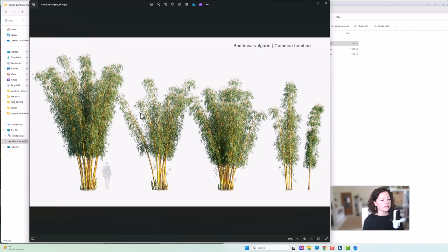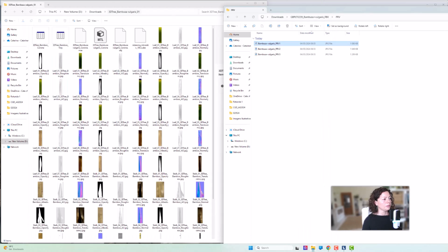Okay, so let's go now into Lumion, because what I want to show you is the actual quality of the plant model once you upload into Lumion. So let's go into Lumion and upload the TurboSquid Bambusa with the Globe Plants Bambusa.